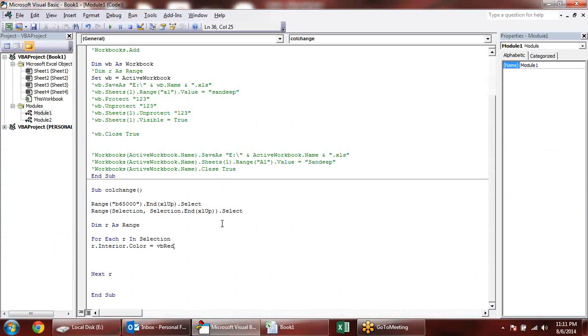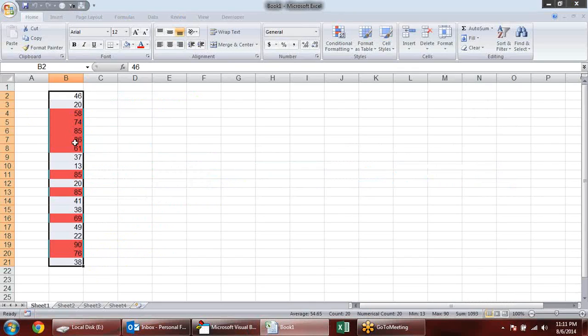Okay sir, now I have a condition that only those should be formatted which have a value greater than 50. So how will I add that? With an If statement. If r dot Value is greater than 50, then do this thing and End If. Now what would happen? The loop will run this code, but only if the value in r is greater than 50 will this code be executed, otherwise nothing happens. I just run this code and we can see the greater values are highlighted with red.